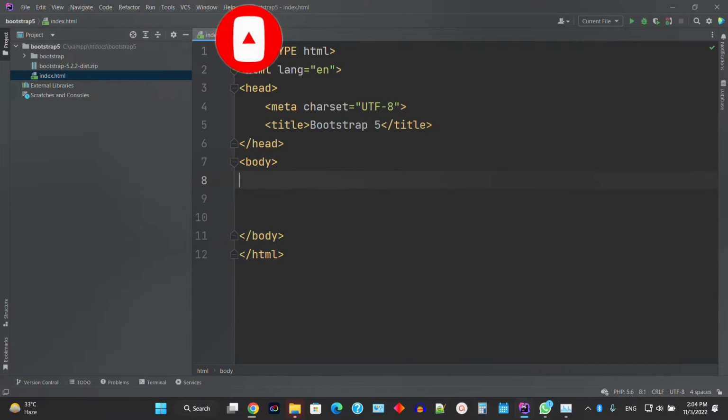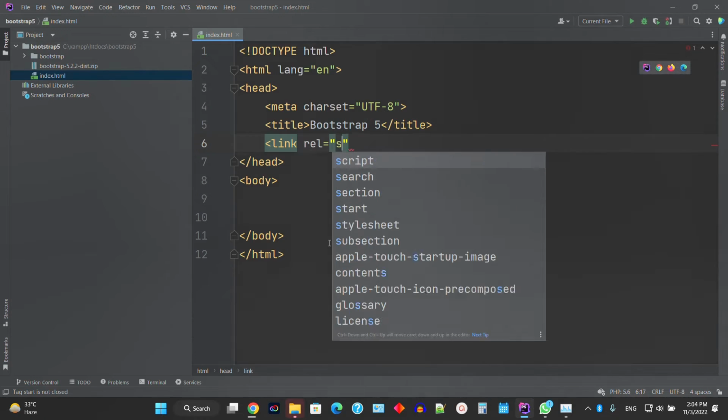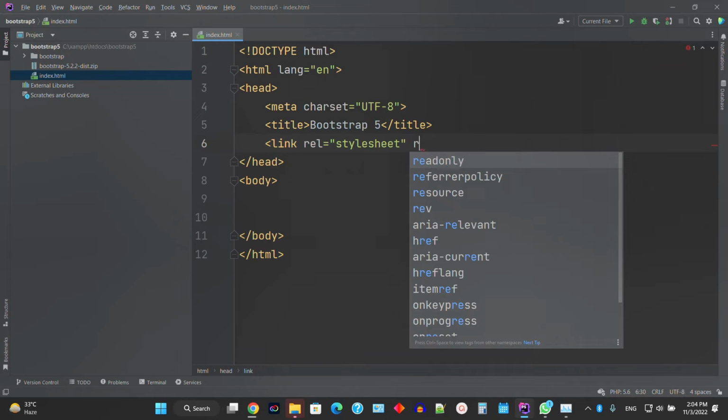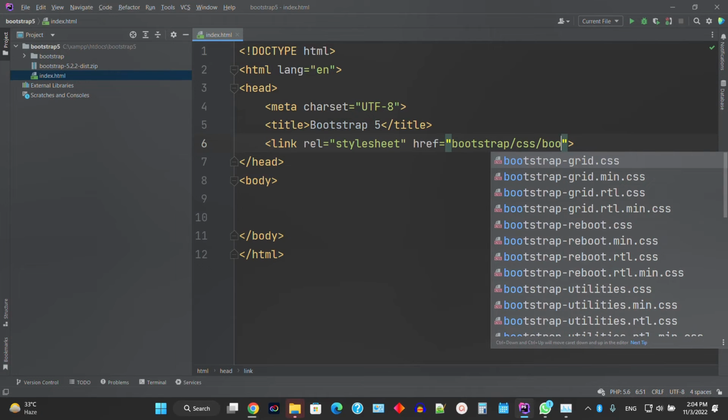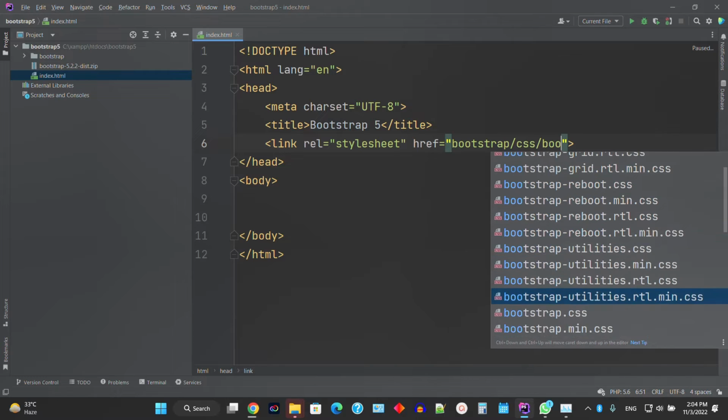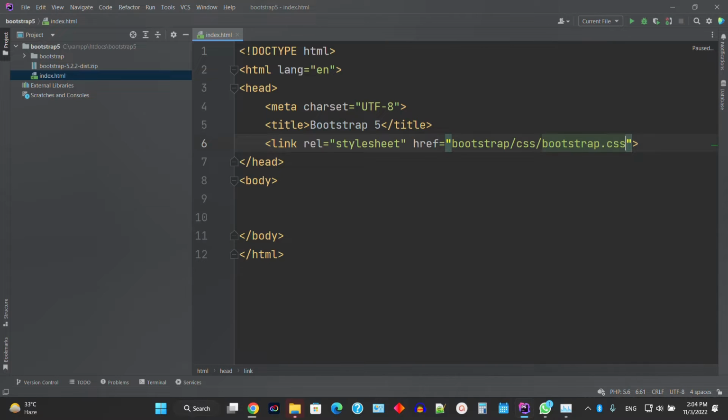Okay, now I'm saying how you can add the files. You can add the CSS and JS file. I'm saying link rel stylesheet href. I'm saying go to the bootstrap folder and go to the CSS folder and find the bootstrap.css file or bootstrap.min.css file. So here you can add the JS files.